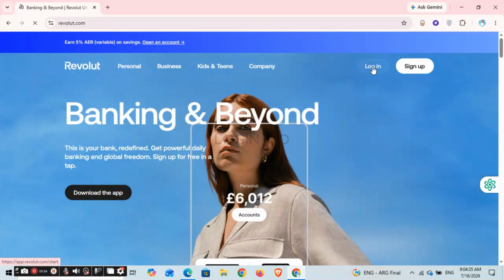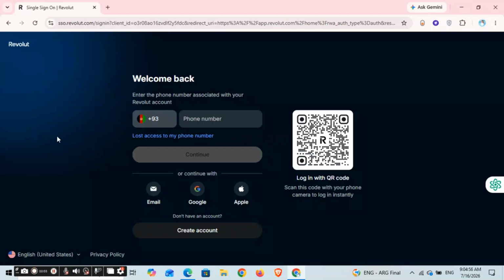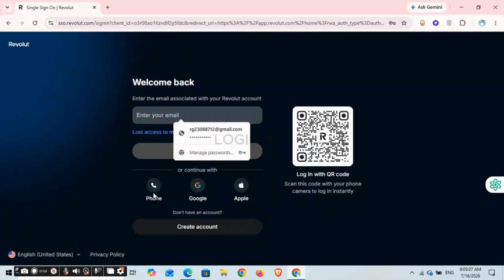Click on the option login that you can see on the screen. You will be led to the login interface. You can log in using the phone number, or you can also continue with email, Google or Apple. Click on the login method of your choice.